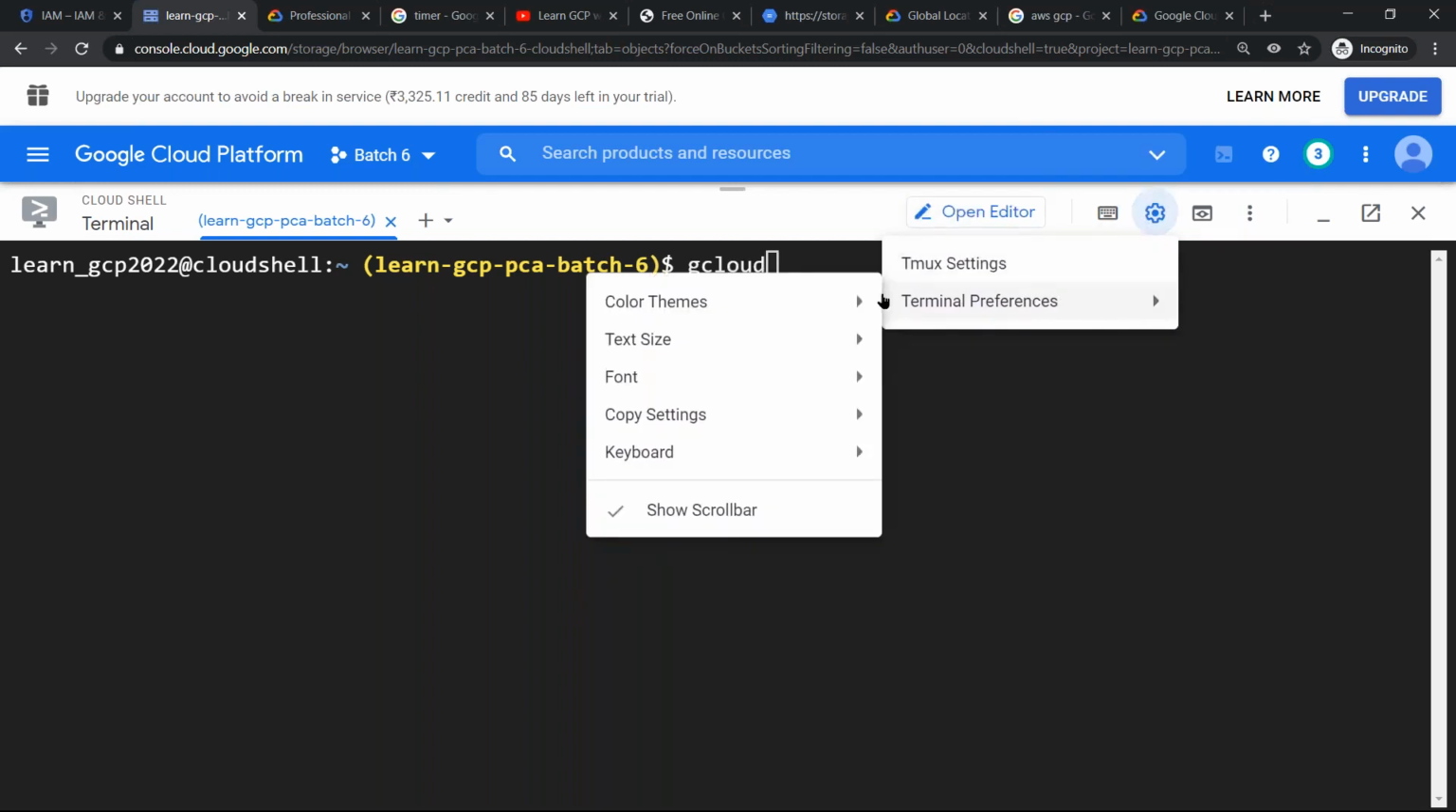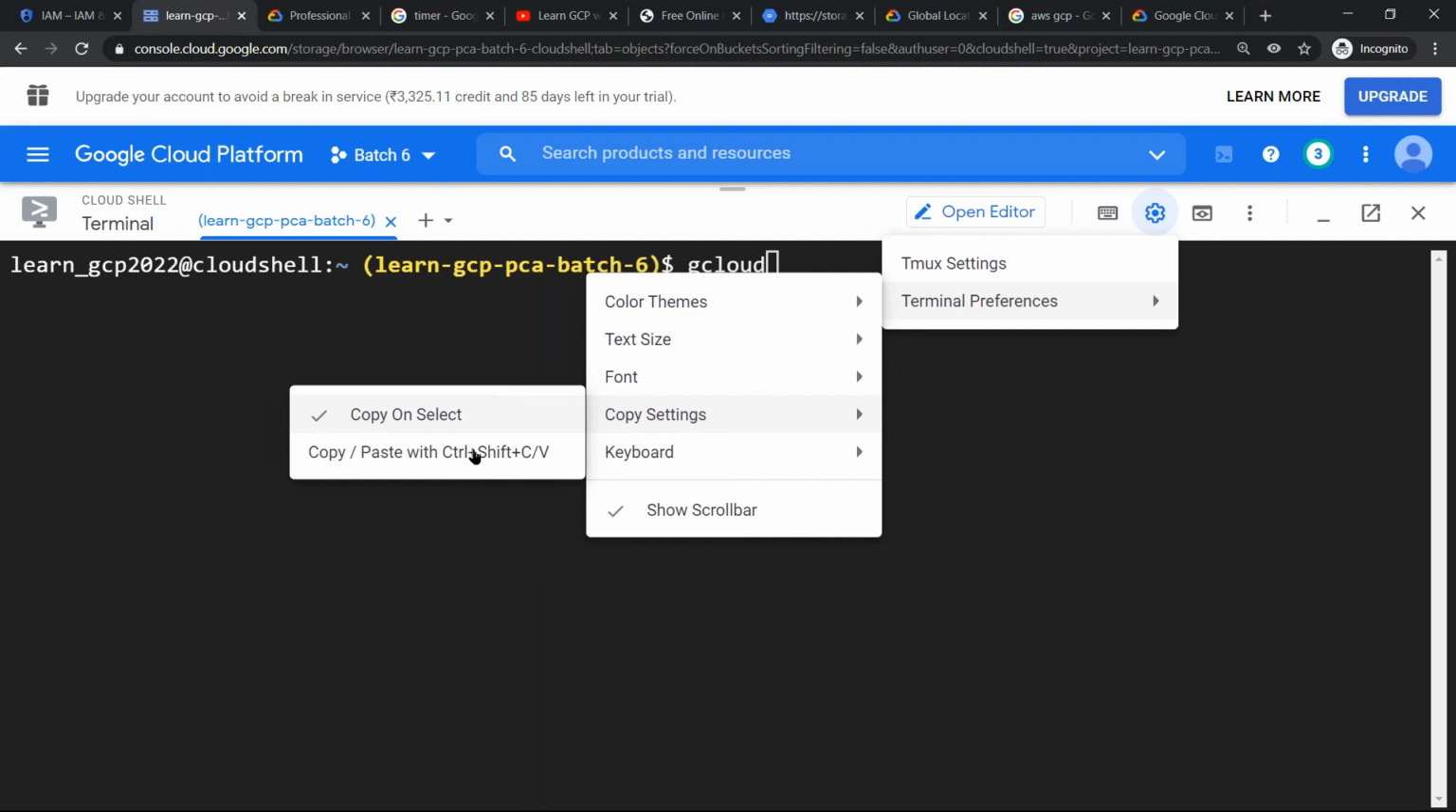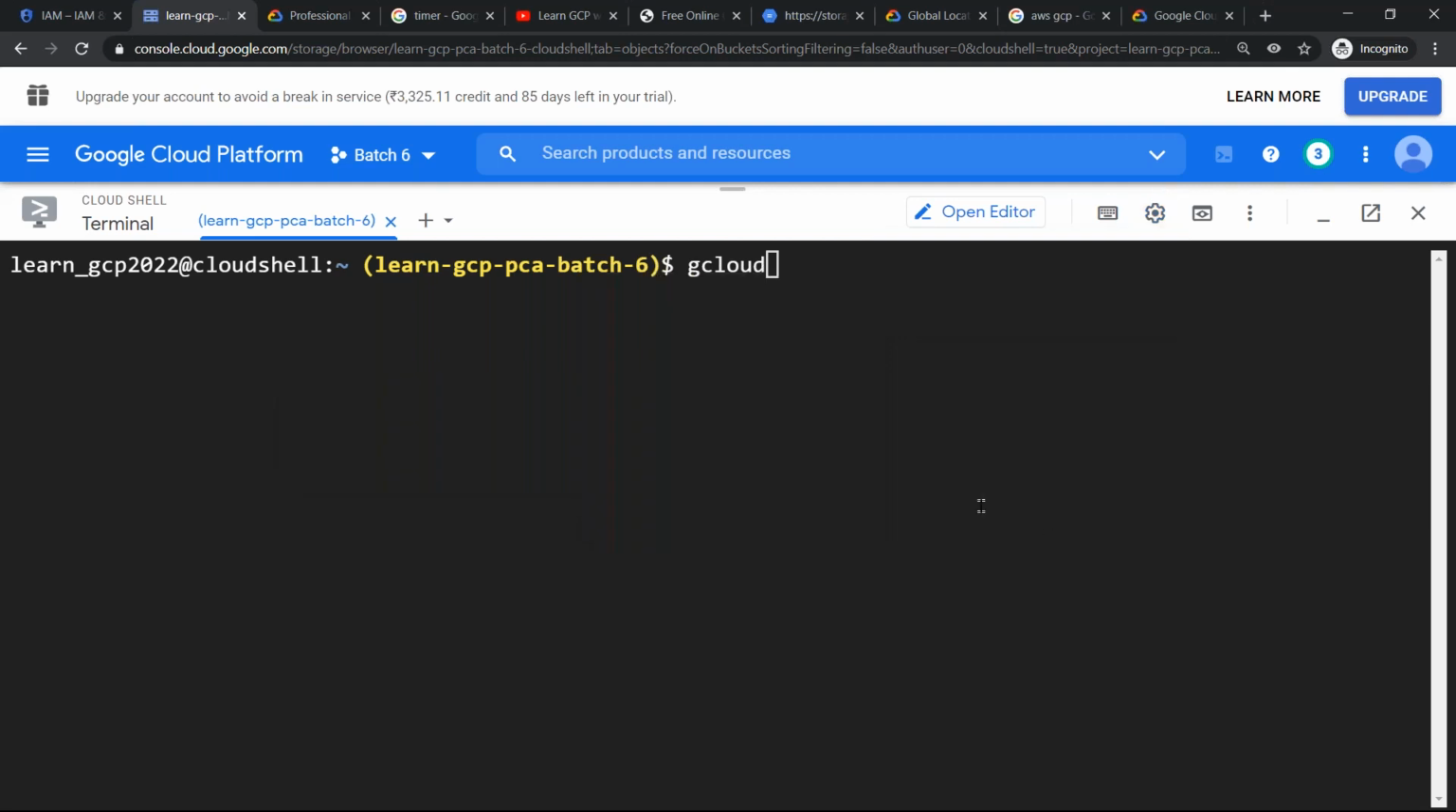If you actually want settings: terminal, preference, copy setting. This is going to be copy on select by default. Thanks, Sripal. If you want normal behavior, you can also use it, but keeping it on select is going to be an easy option. Thanks for sharing it, Sripal.